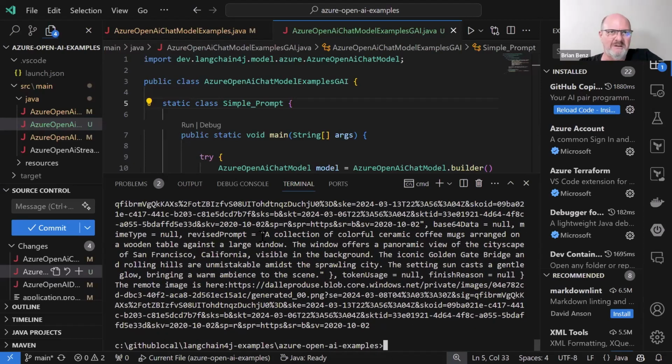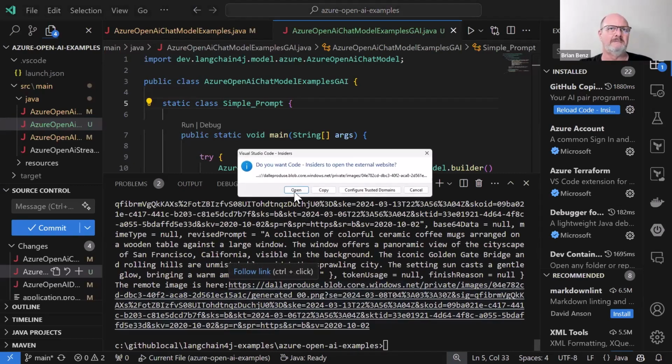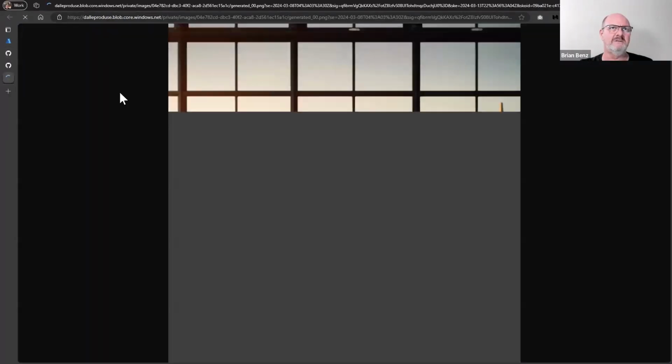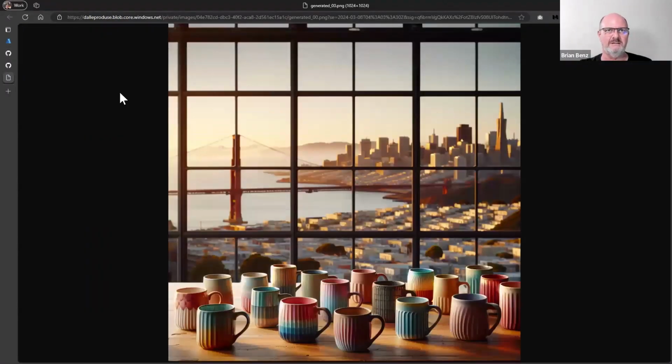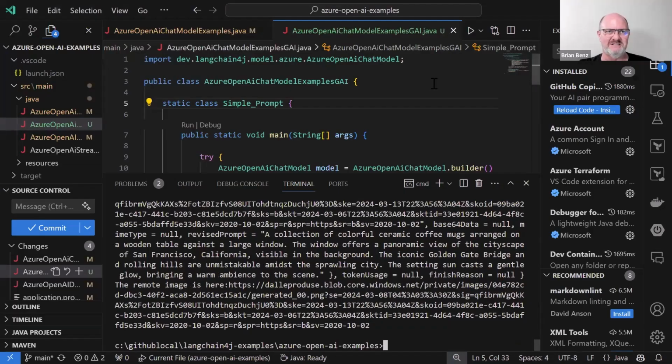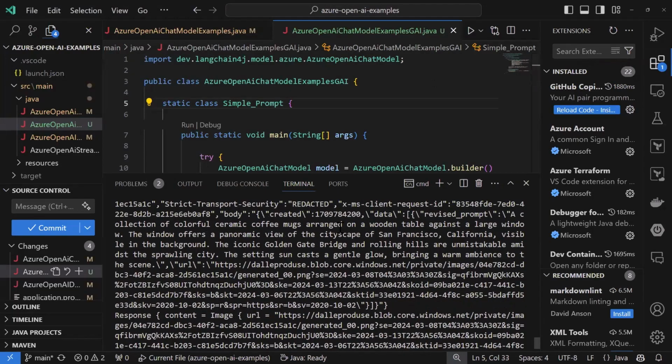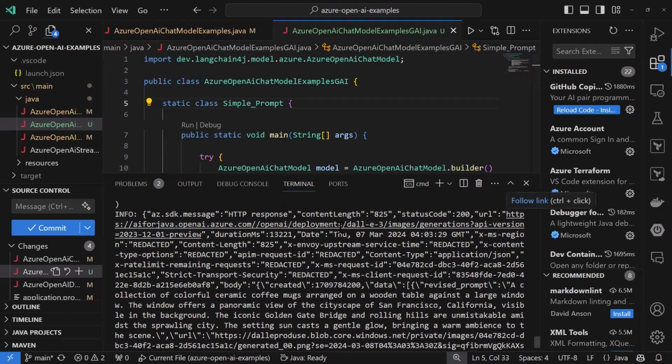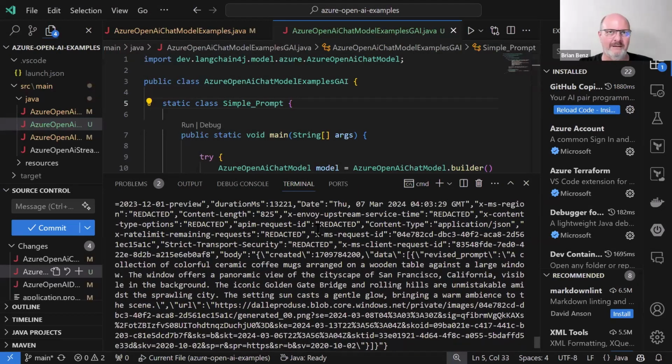So look at the prompt it created this time. It didn't use my prompt. It used a different prompt. I'll explain what that is in a second, but let's look at the picture first, because it's not going to give you images that aren't safe for work. So there you go. Pretty cool. Let's have a look at what was actually generated.